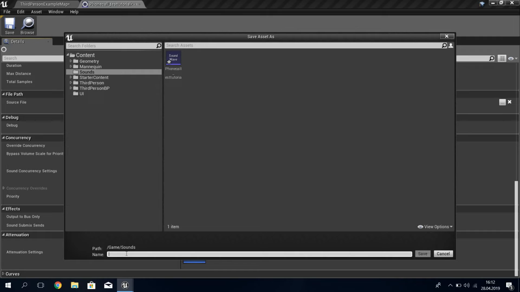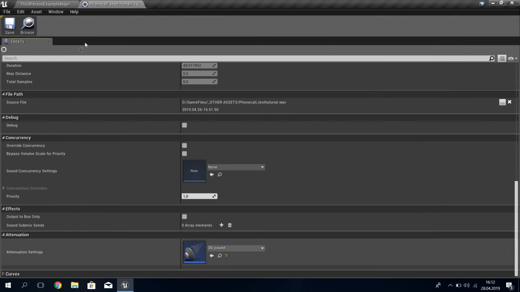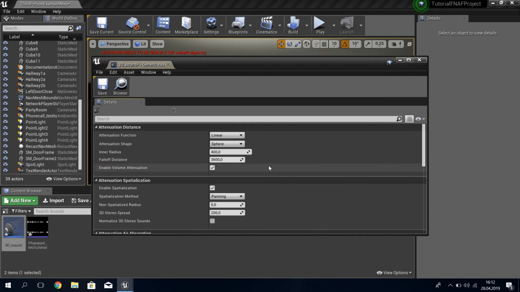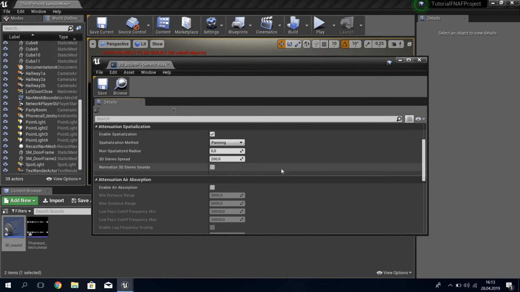It's not going to crash, is it? Okay, it's okay. I thought it was going to crash. 3D underscore sound. Close this down. Double click this, and we can change all the settings. I'm just going to leave it like this.